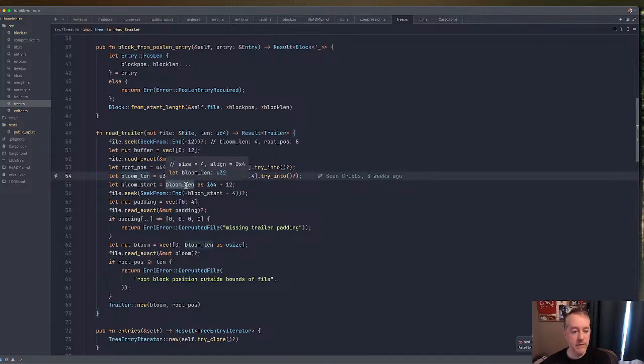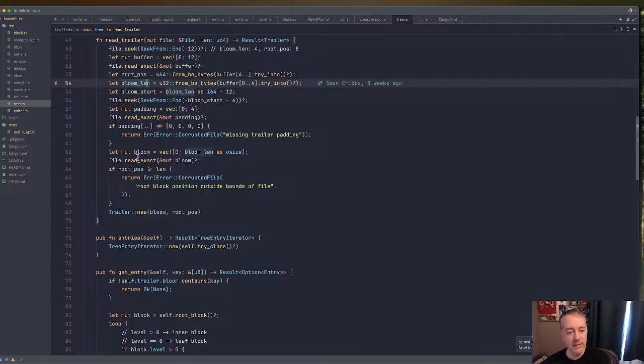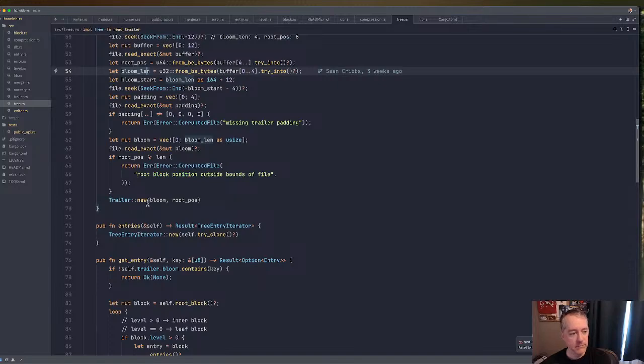And then we get, right, so we need to. It's seeking the file back to read the bloom filter and the padding. So we're reading exactly the padding. If it's not all zeros, we get a corrupted file, missing trailer padding. And then we are reading the bloom filter. Right. Okay. And then it's getting the trailer.